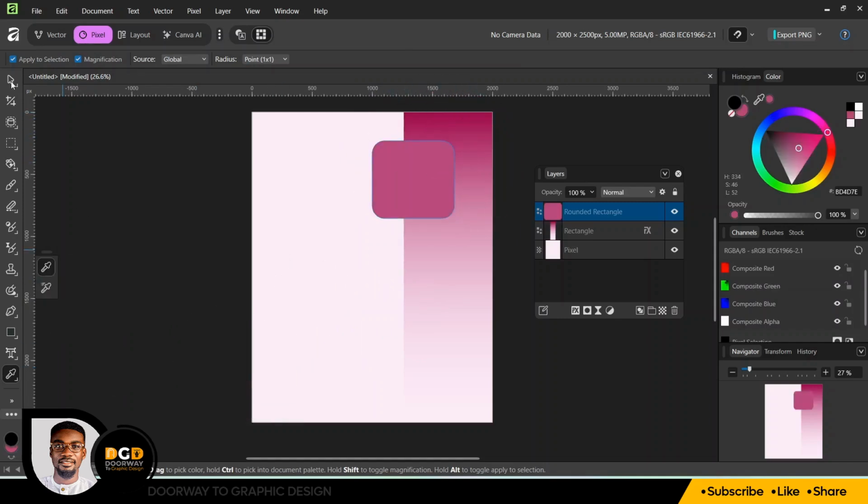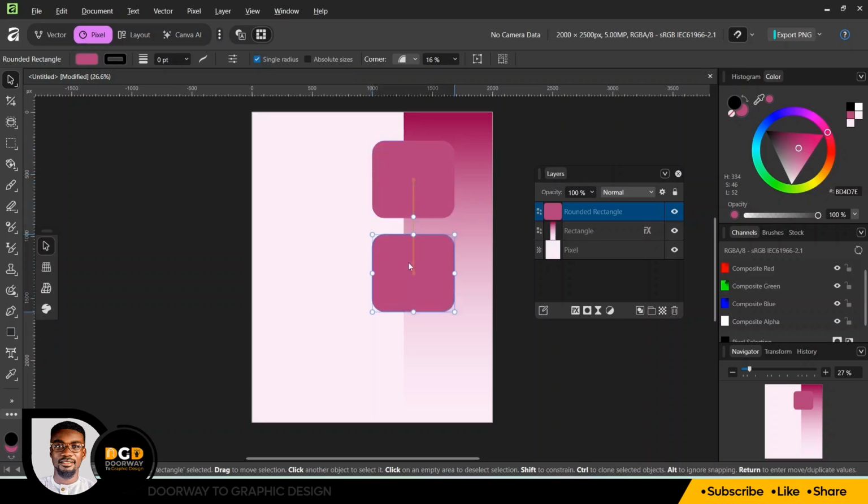Okay, so that's it. Back to the move tool, you hold Alt, then Shift. Hold Alt and Shift to duplicate. So the Alt will help it to duplicate, then the Shift will make sure it will not shift to the left or right side. It will be in line with that shape at the top. Okay, then you repeat the same thing again.